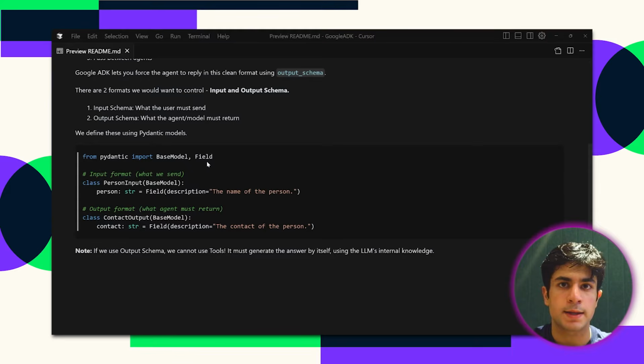Now, if you don't know what Pydantic is, that is completely fine. It doesn't matter. Just think of Pydantic as a library under the hood, which allows us to build these schematics. If you want to see a tutorial about Pydantic, leave a comment down below.